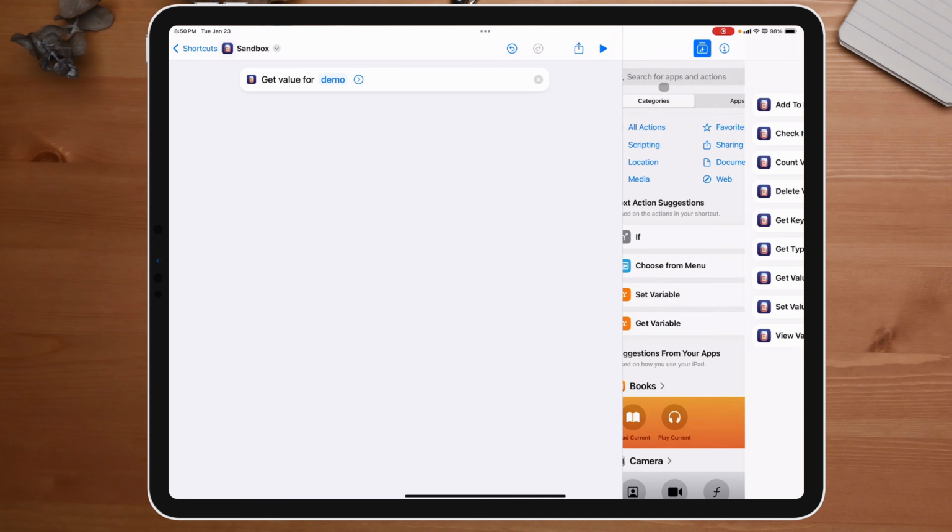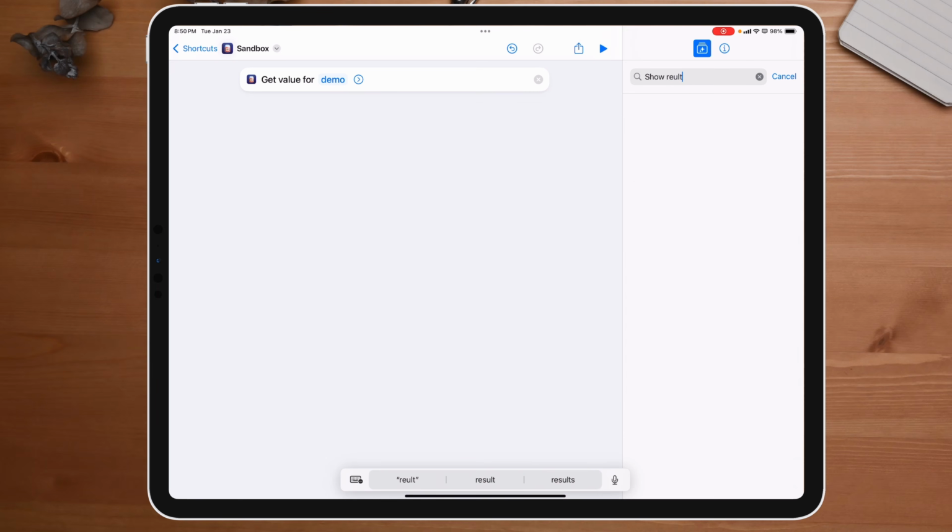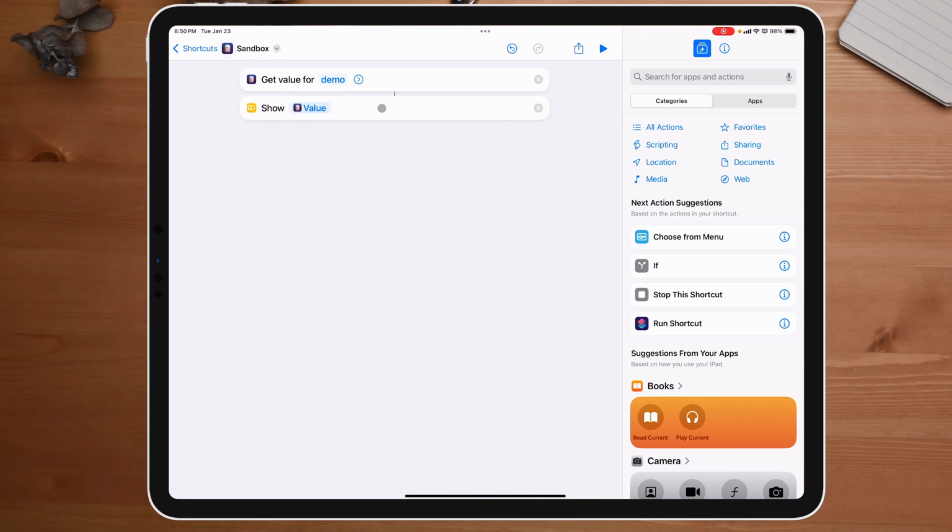Now, what I can do is click over here and say show result. This is just something that allows you to see what Shortcuts is doing if you're not 100% sure what's going on. So I could just put that right there. It's going to automatically do it. Now when I click play, you can see it says this is pretty cool stuff.